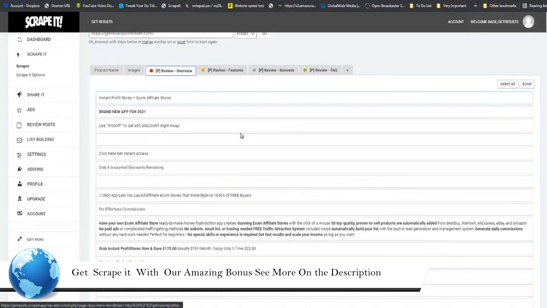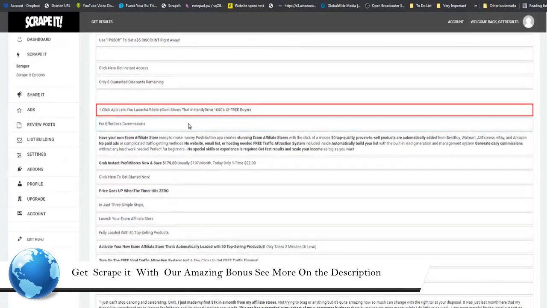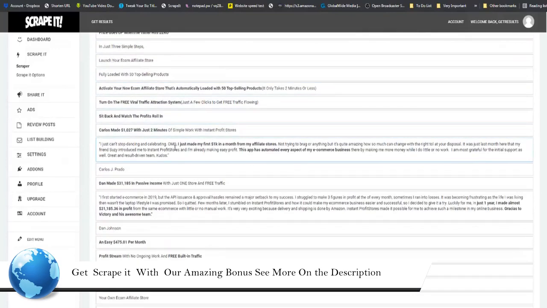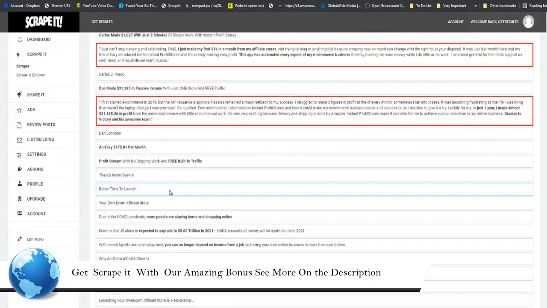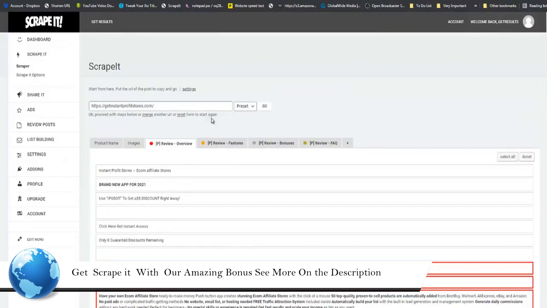Now over here we are going to have our overview, and the overview is what best represents your product, what the product is all about. So I'm going to take this section right here, and just one more paragraph, this one. So that is my overview.